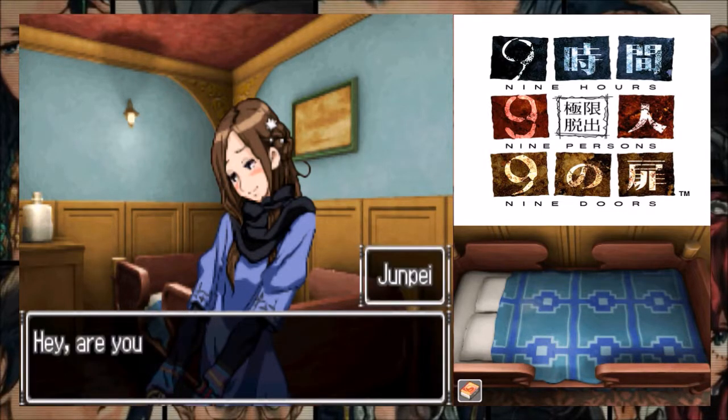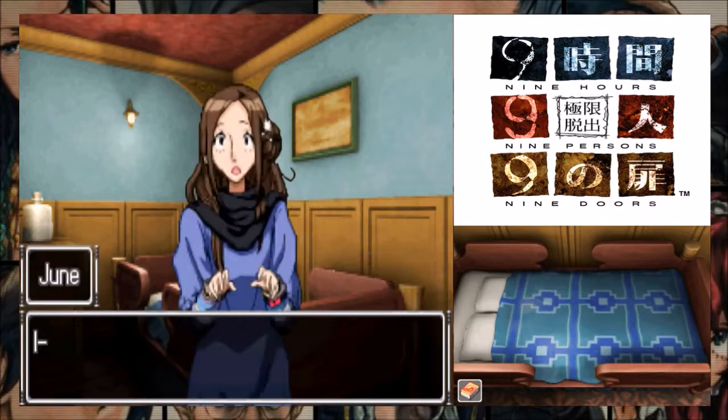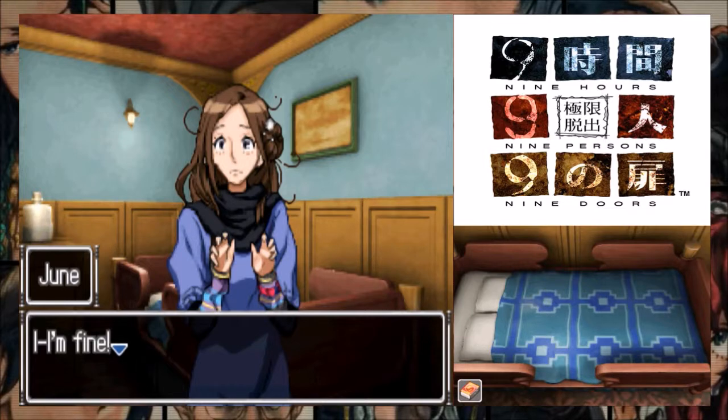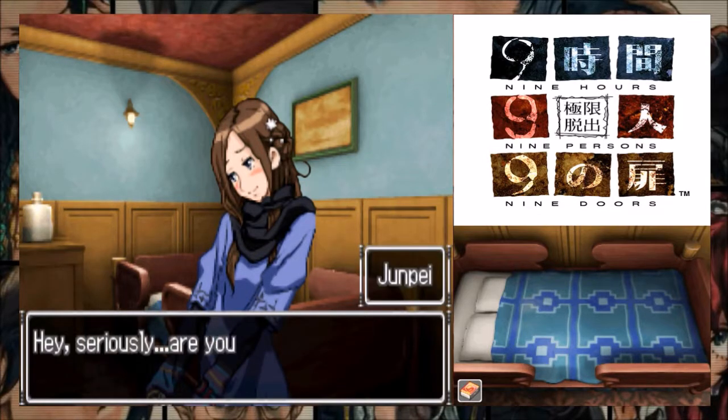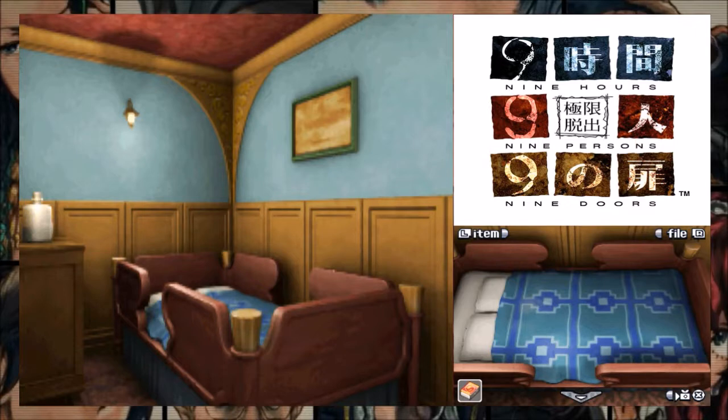Is her fever back? Hey, are you alright? Do you need to lay down for a minute? A minute? Oh, I like these sprites. I really like these sprites. I'm fine. I think it's still a little early for that. Huh? Hey, seriously, are you really okay?